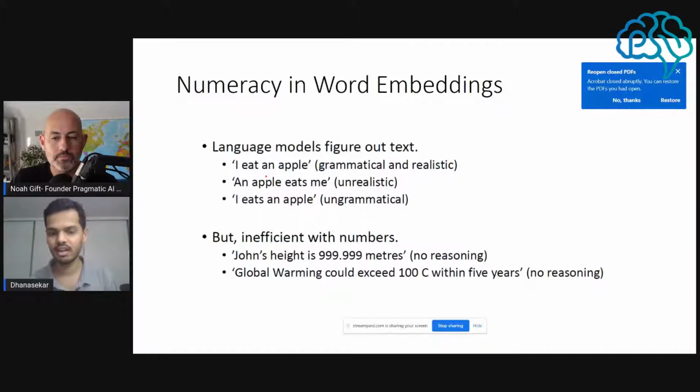For instance, "John's height is 999 meters." These kinds of sentences are still being generated by language models because they don't have the understanding that a person cannot realistically be that tall. And for instance, "global warming could exceed 100 Celsius within 5 years." So there is a need to inform language models about the magnitude and quantity of numbers. In this project, I classified numbers into different types and provided that information to language models in order to help them better generate numbers.